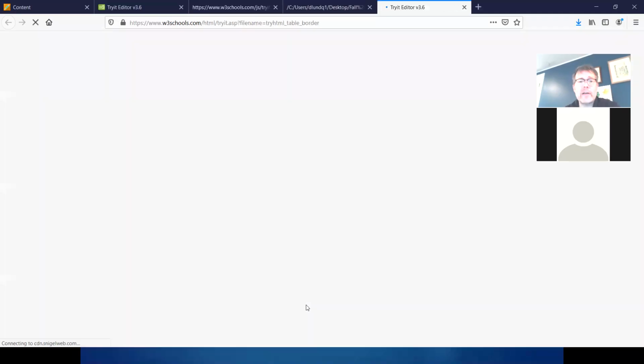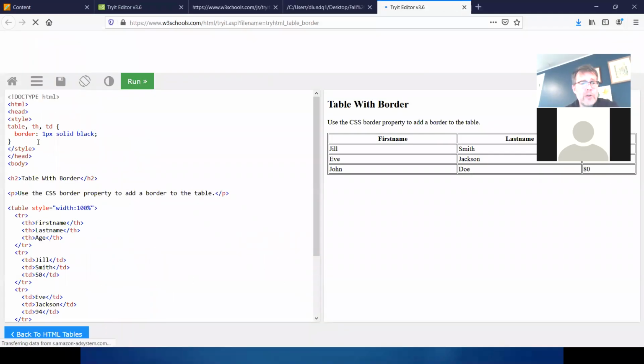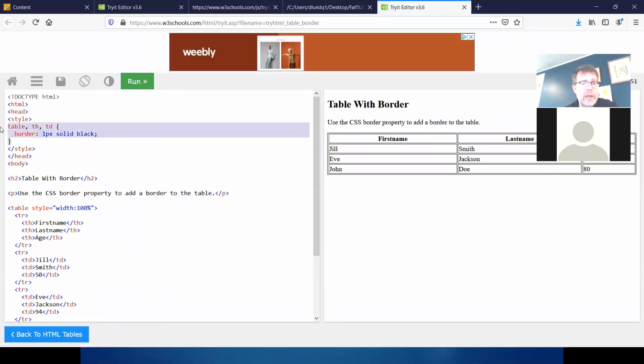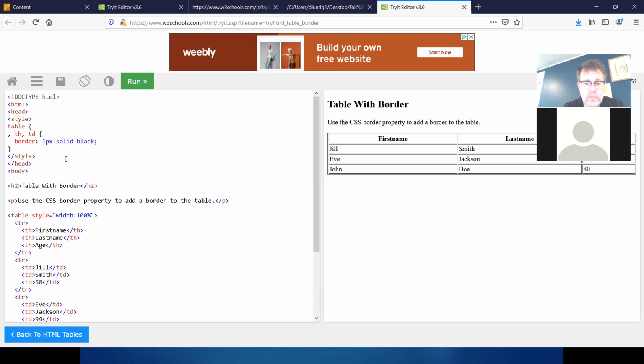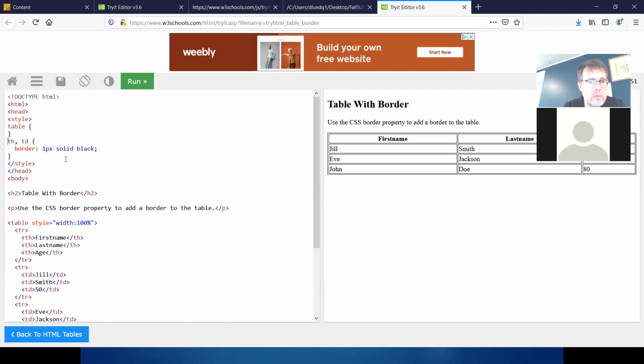So I'll go through to this link. Here in our style tag in the page head, we have our table, TH, TD. The border is going to be 1 pixel solid black. Okay, that's fine. If I wanted to, I could do the table as a different style. So let's set that in. Okay, so here I'm going to do the border. For the table as a whole, let's do 3 pixels.